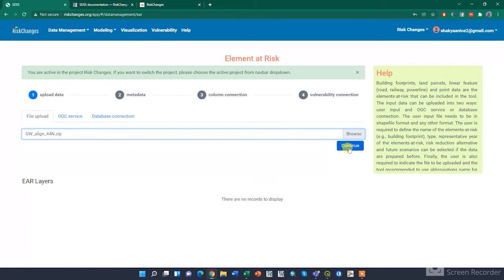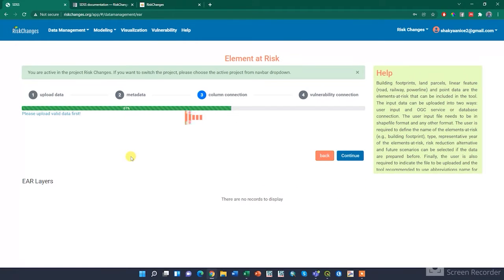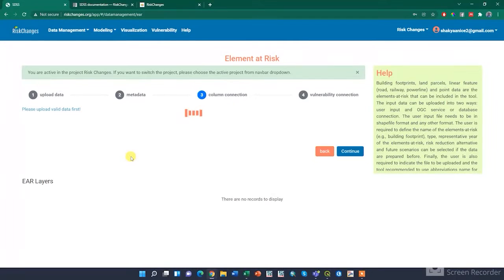In the metadata step, we need to first assign a unique name for your layer. Then select the element at risk type, which is building footprints in this case. Other information has been set to default for now. Then click on the Continue button. The time it takes to upload the data depends on its size.